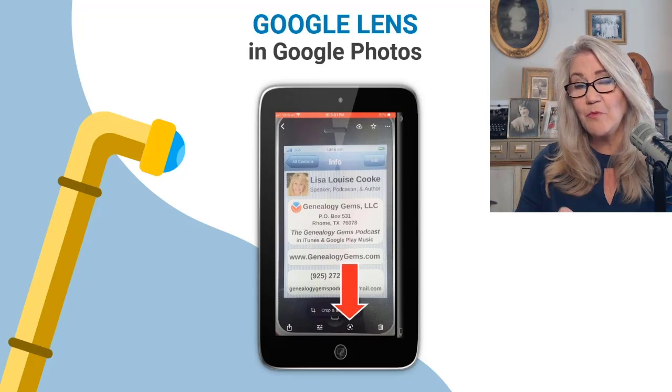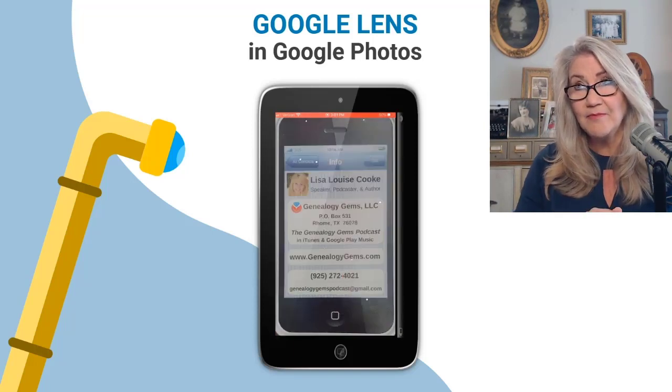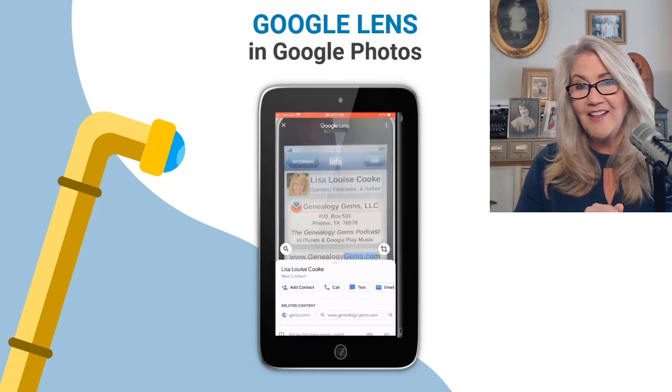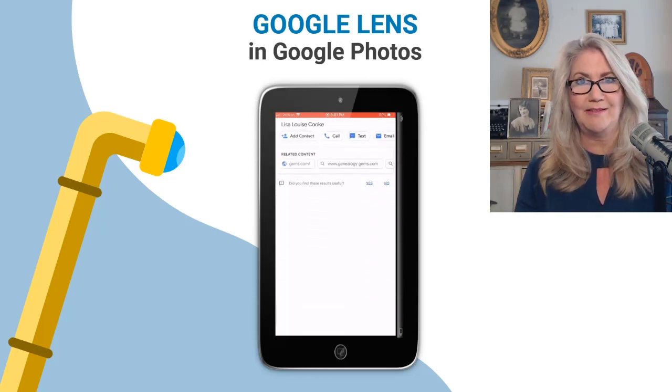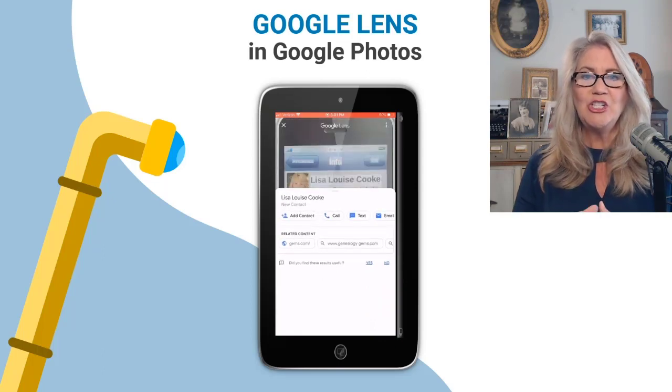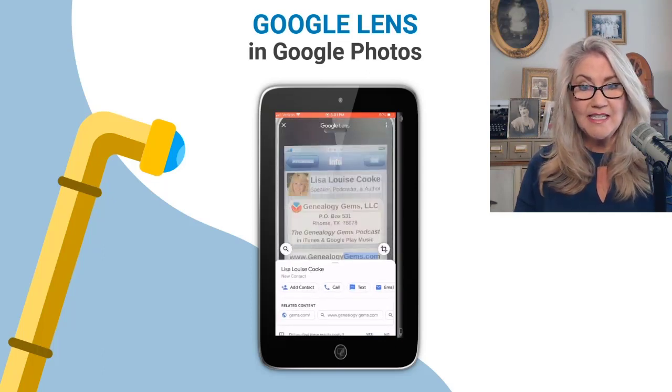If you tap that with a business card, it's like magic. This is what happens. Automatically, it has converted everything that was on your business card into actionable buttons. Can you believe this? So now it spots it. It says, hey, you want to call this person? Just tap this button. You can call them.